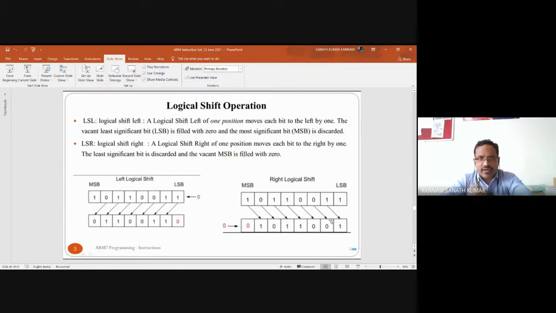Whatever the vacant bit is, when you are shifting towards left by 1 position, the LSB will be vacant, no? So the vacant position will be loaded with 0, and the MSB will be discarded. That means the MSB will be gone. That is nothing but logical shift left. We also call it left shift, or left logical shift.